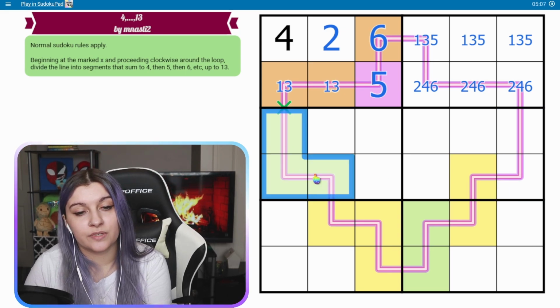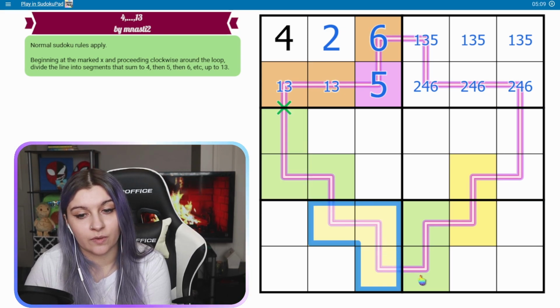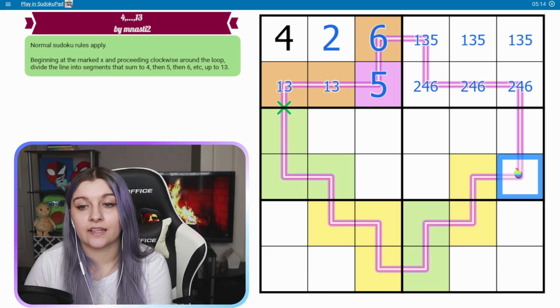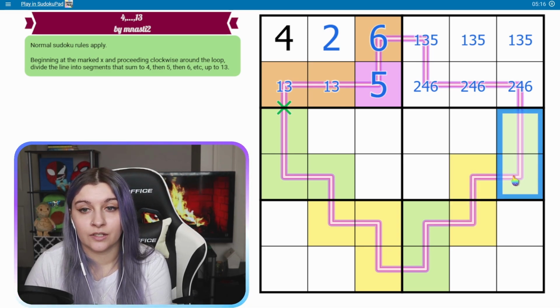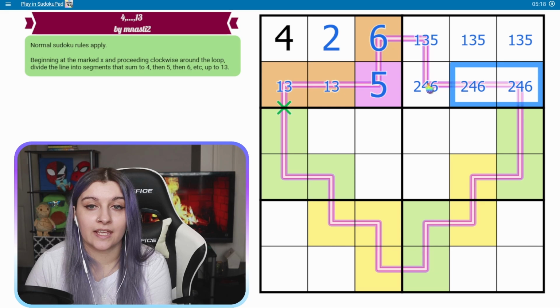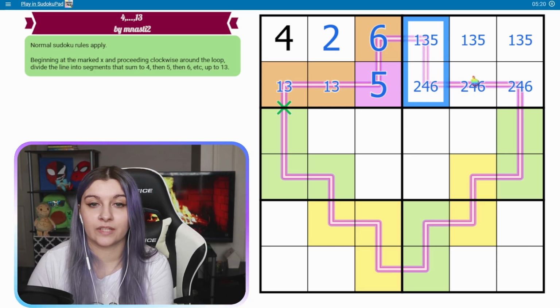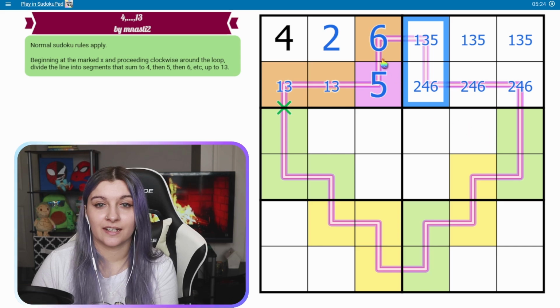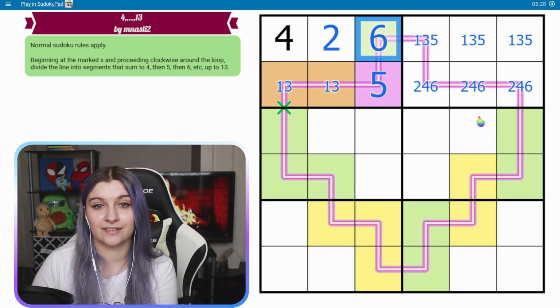I need at least 3 cells for 13, at least 3 cells for 12, at least 2 cells for 11, at least 2 cells for 10, at least 2 cells for 9, which leaves me with 2 cells each for 8 and 7. Okay, cool, that works. So now I just need to figure out which digits I'm using. I need to change the colors up a bit. That ended up touching each other too often.